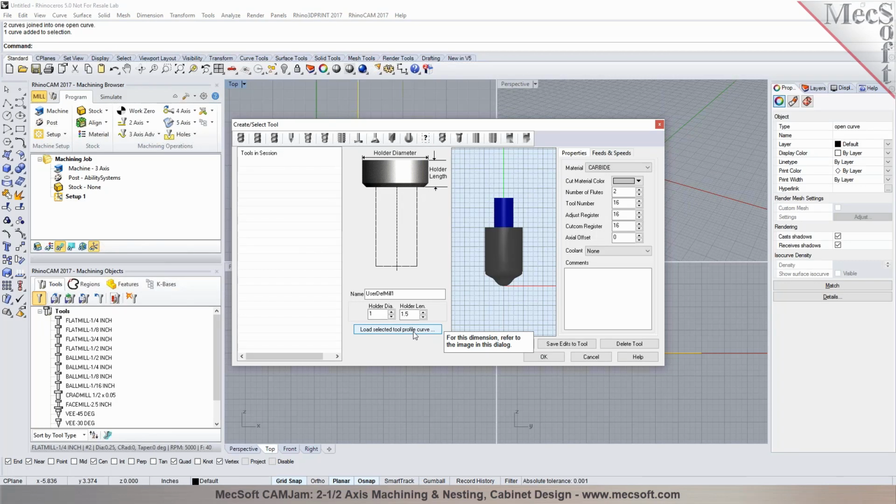So you could use these for engraving or profile cutting operations. So create the form on the part that you want to accomplish. So that's how you can define a user-defined tool.